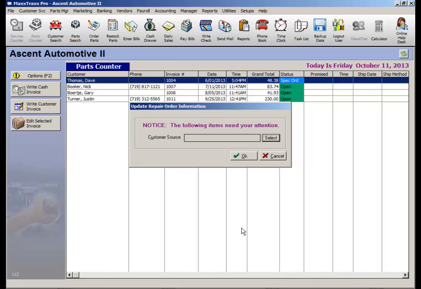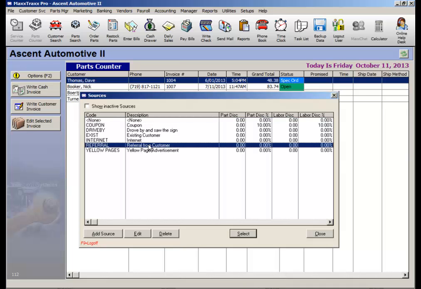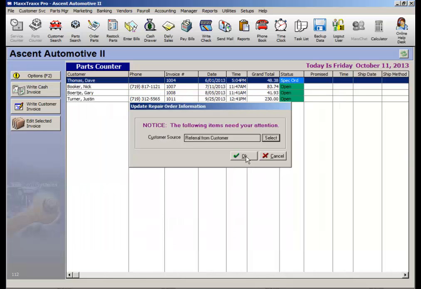I have the customer source as a required field in my setups, a pretty valuable piece of information to collect when you're budgeting for marketing. Click Select and OK.